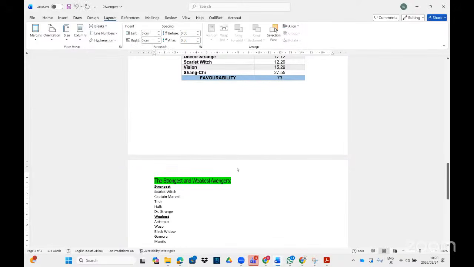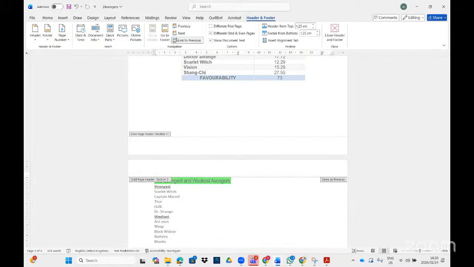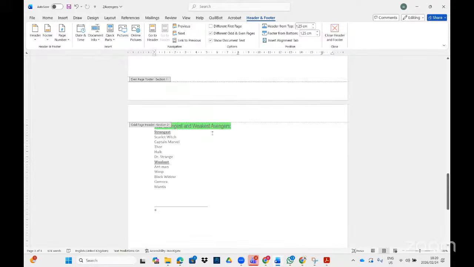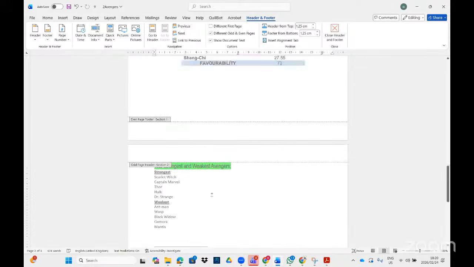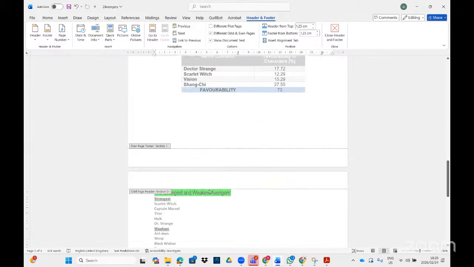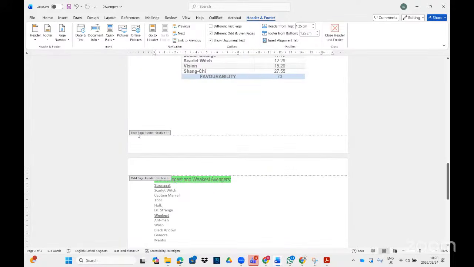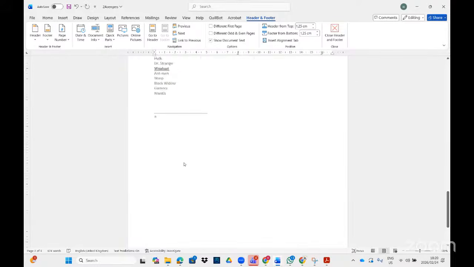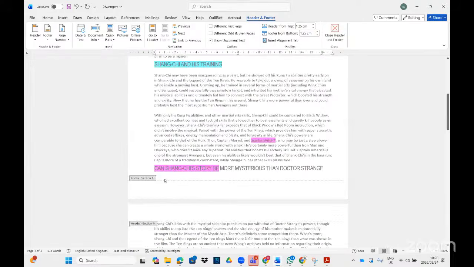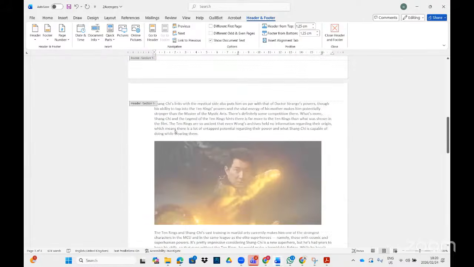Then after that, you double click on the header, remove link to previous, and you double click on the footer. You remove link to previous. Why do we remove the link to previous? So that we will separate this page from page 1 and 2. You can see it's written here. Let me remove the different page. It's written here, footer section 1. Here is also section 1. That's the same section. They are the same.